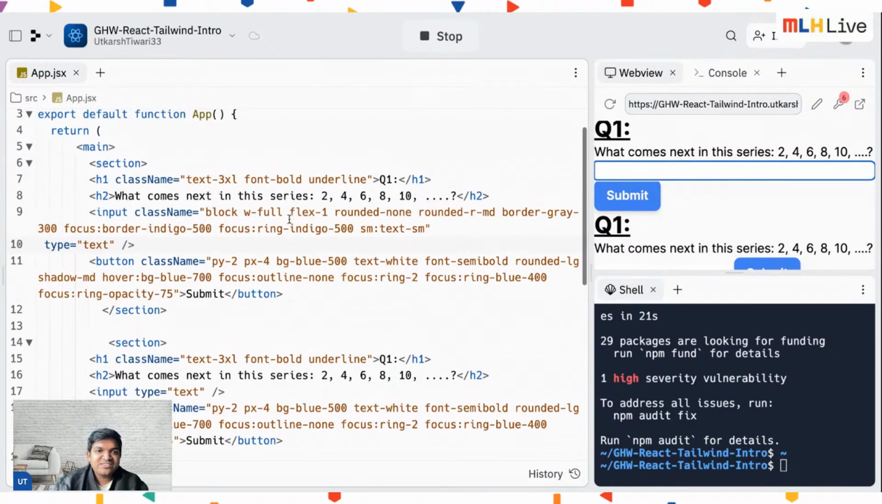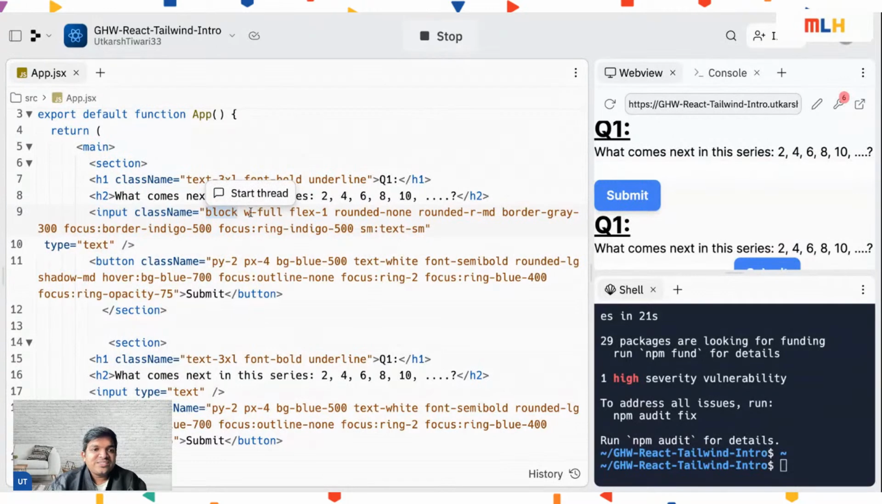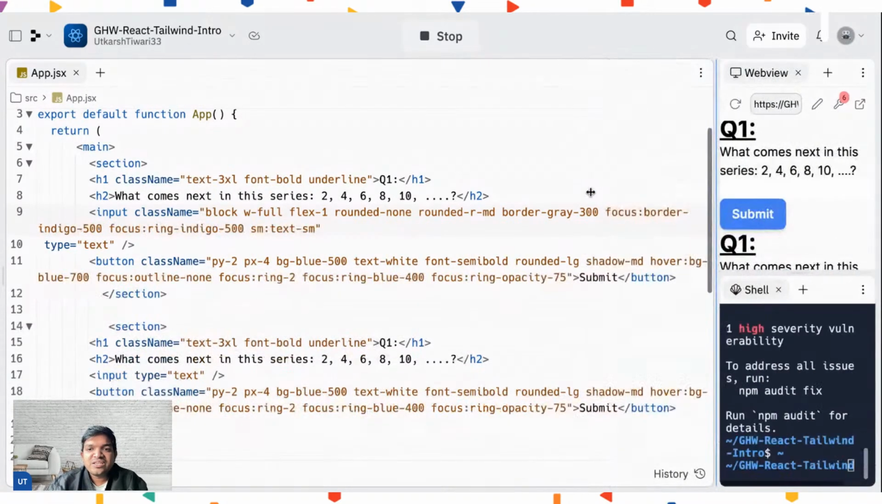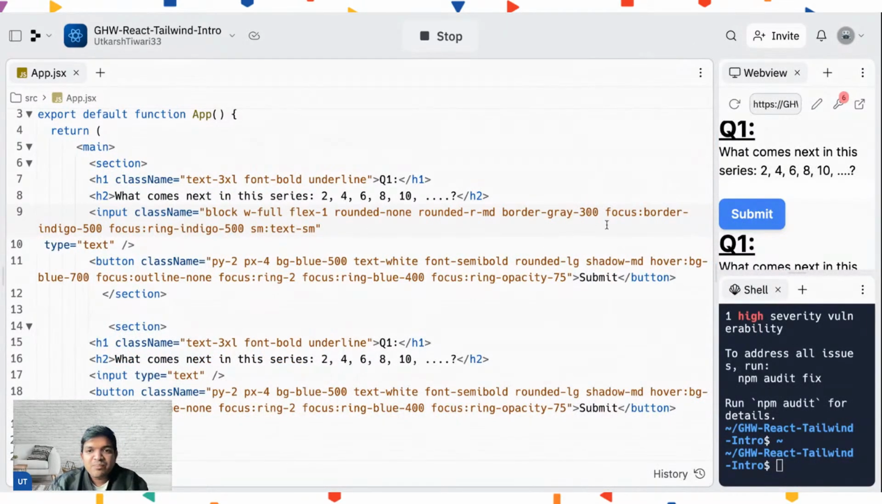So let's read. What is it saying? Here it's saying that the class name should be block. I don't know what that is. Let's say I don't know what w-full is. Well, actually I know w-full is width full, class flex-1, rounded-none, border-gray-300. Okay, border-gray-300. Can we change this border-gray-300 to, let's say, border-gray-800?